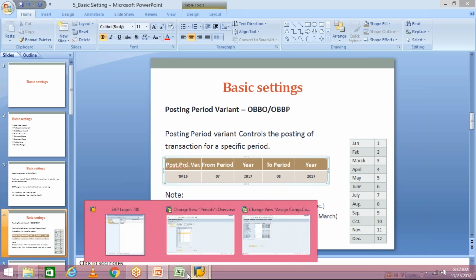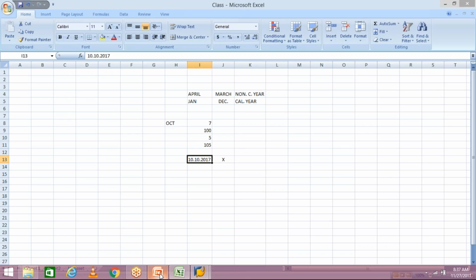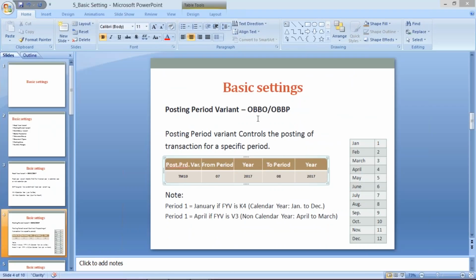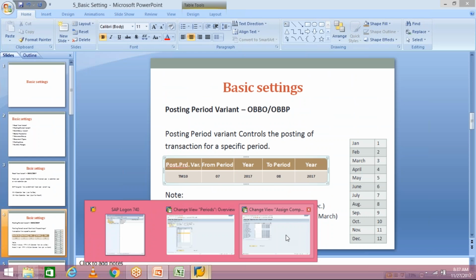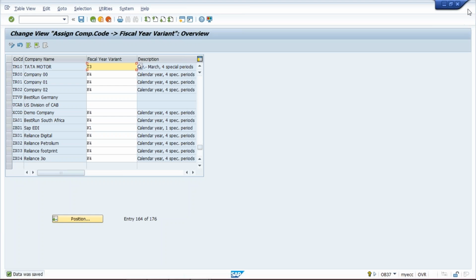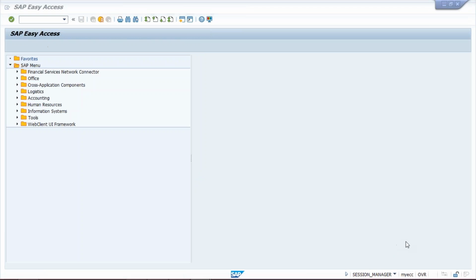How to define posting period variant? We have a transaction code. The transaction code is OBBO, by which we have to define posting period variant. So first of all, I'll just show you guys how to define posting period variant. Now here we are going to define our posting period variant. Transaction code is OBBO. Press enter.